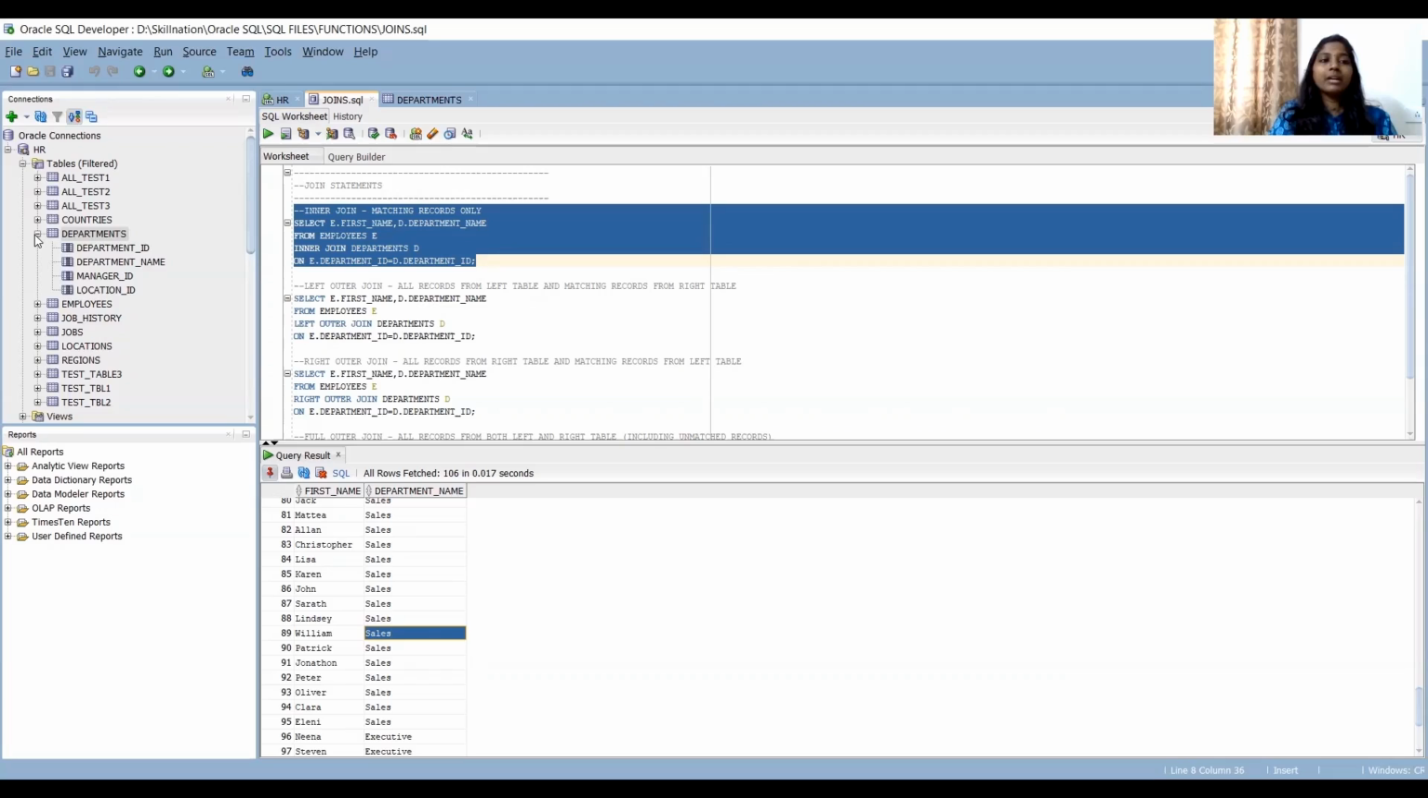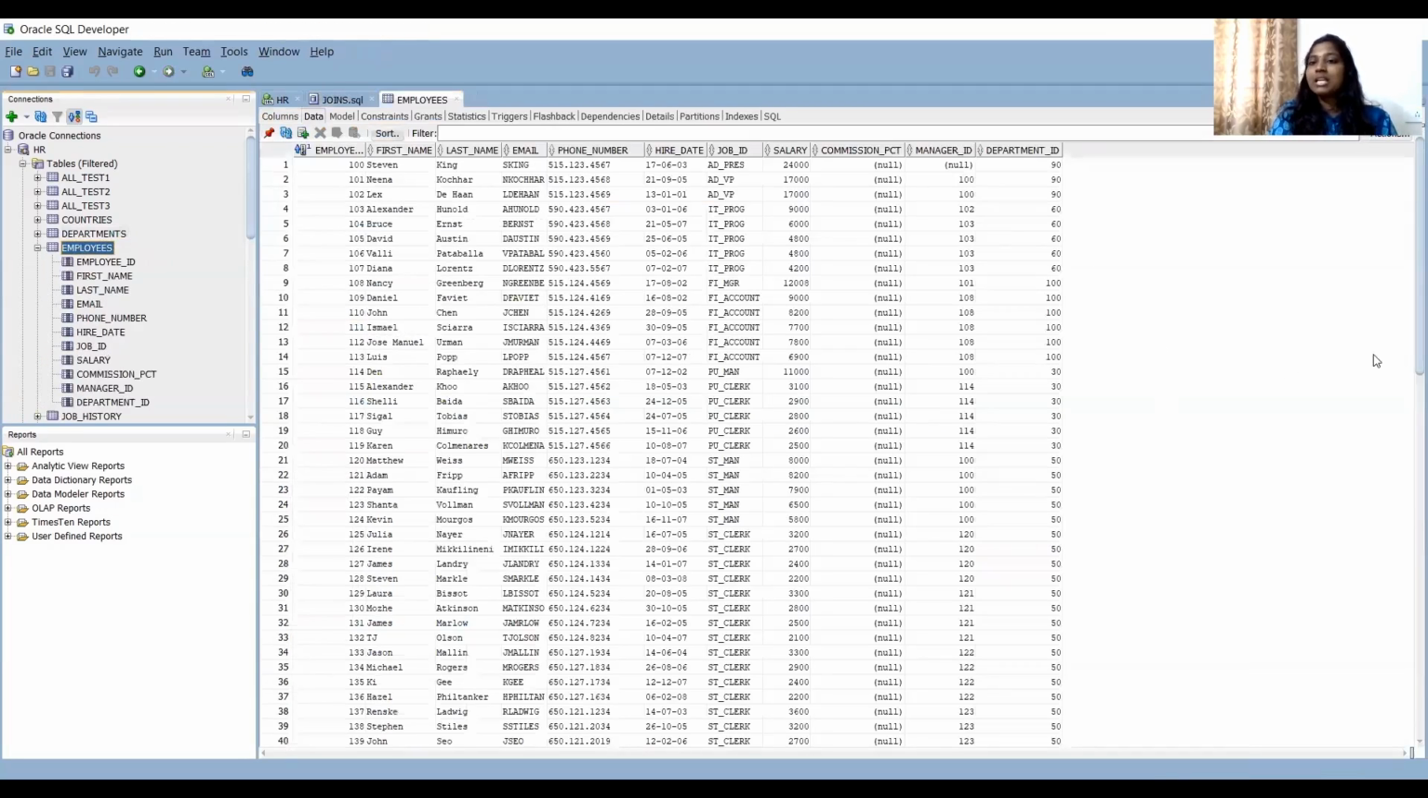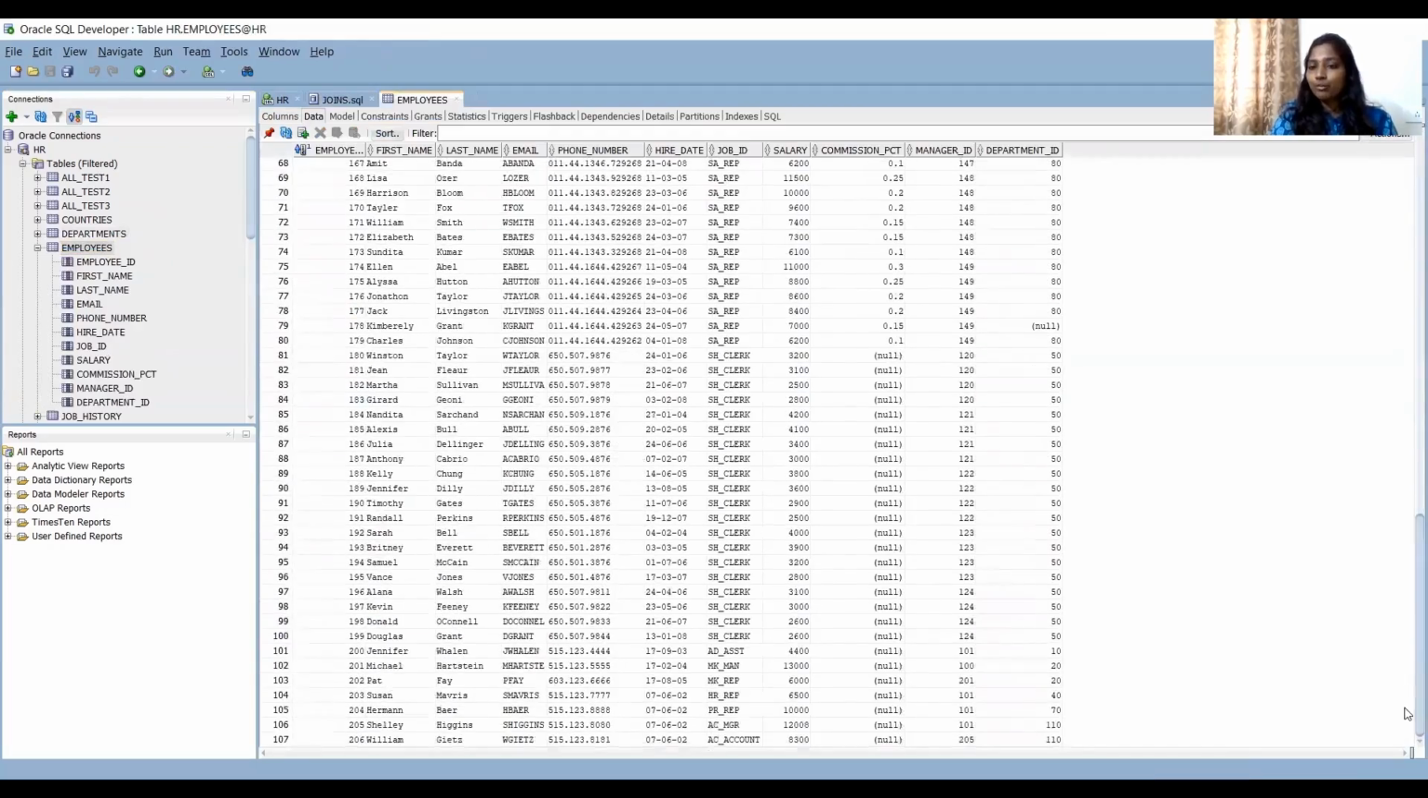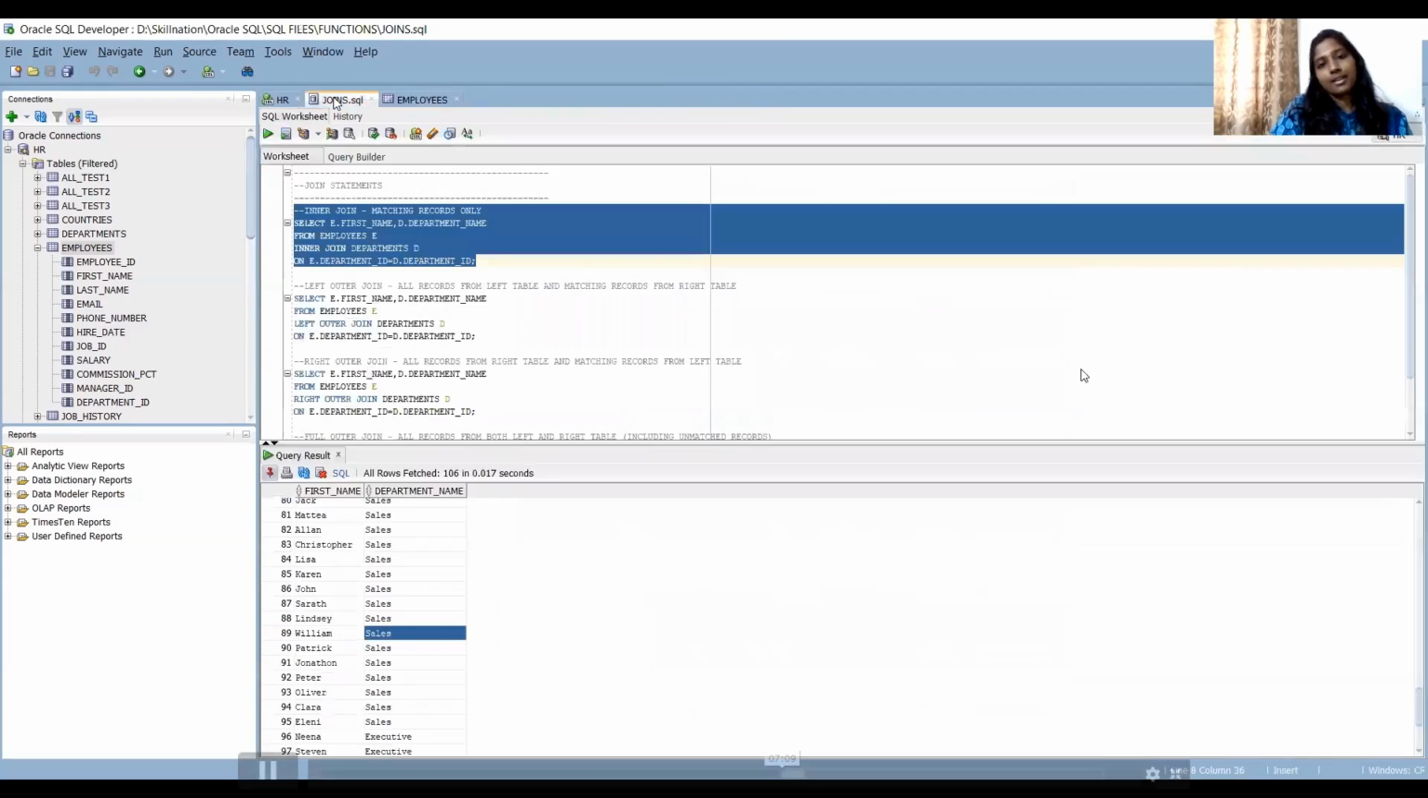Since Kimberly has not been allocated to any department, since he didn't have a value for it, it is only null. It was not able to match which department he is allocated to. So the result is 106 records. How many matching records did we have? 106. Kimberly has been ruled out.